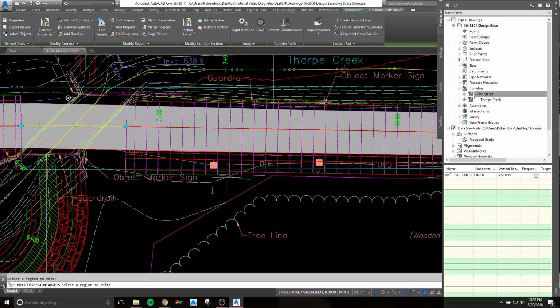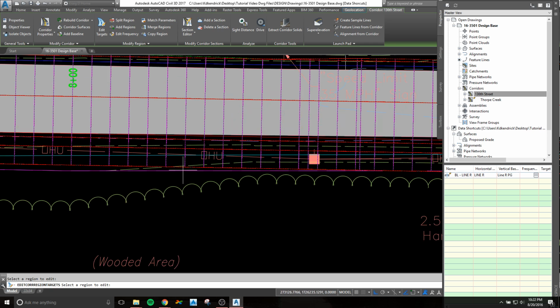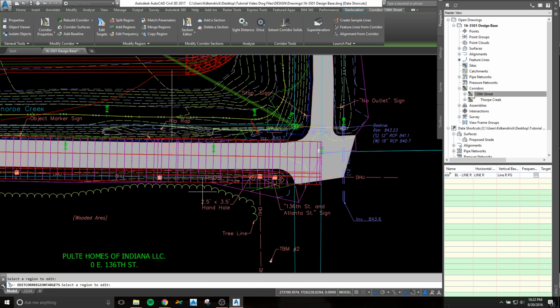So now it's drawing out. Again, we're tight on the survey over here, so it's not drawing daylighting in this area right here due to the trees, I believe. So that is that.